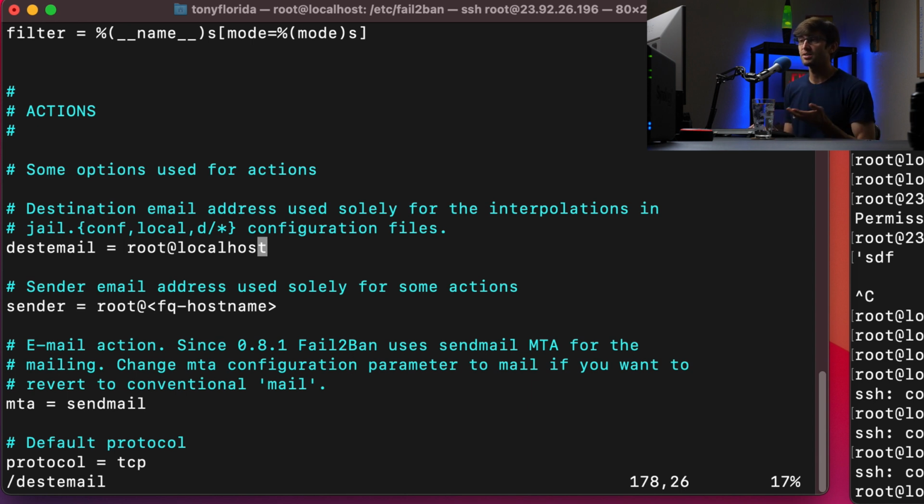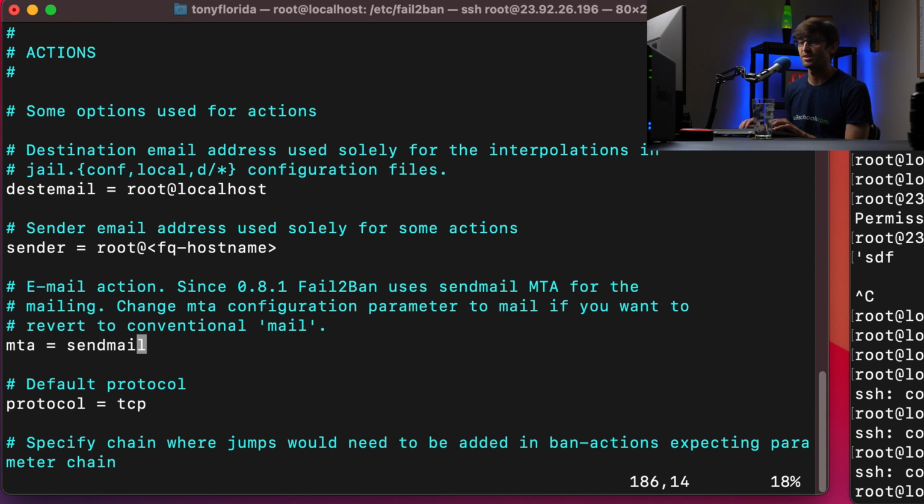So you can simply type your email address here, tony@tonyteachestech, and then that'll send an email to you. You just have to make sure that you apt install the sendmail command on your system.